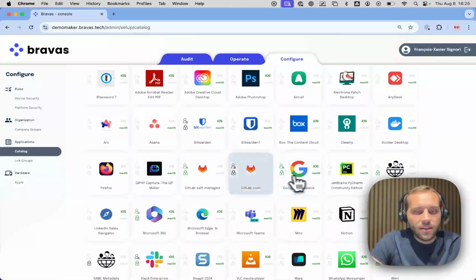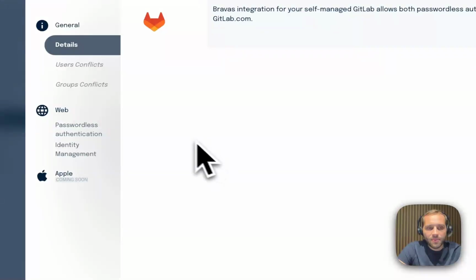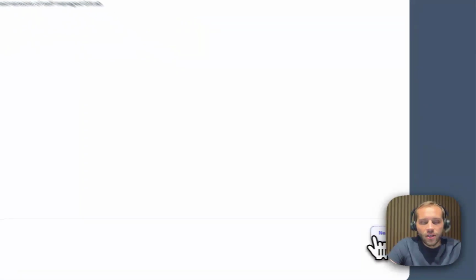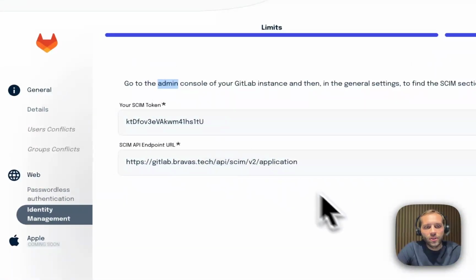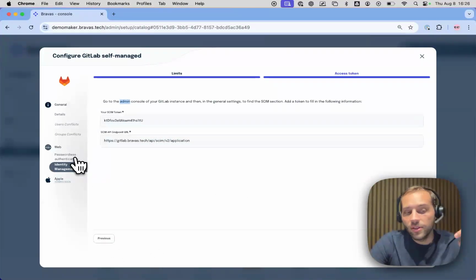For these apps, same as what we had for Apple Business Manager, we created some guides. So here we tell you what to do for GitLab self-managed. You go to your GitLab admin account, you retrieve the SCIM token key, you give us the SCIM API endpoint URL, and you confirm, and you're good to go. Identity management is set up as easy as this.